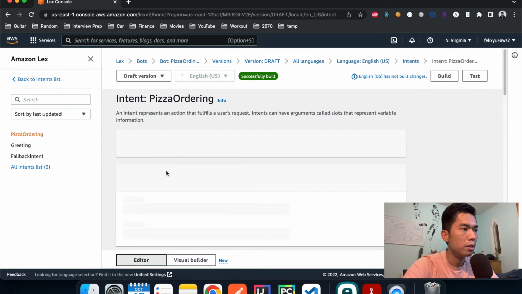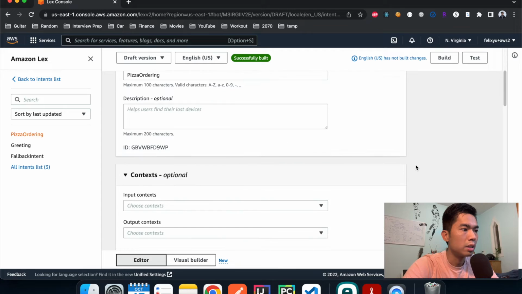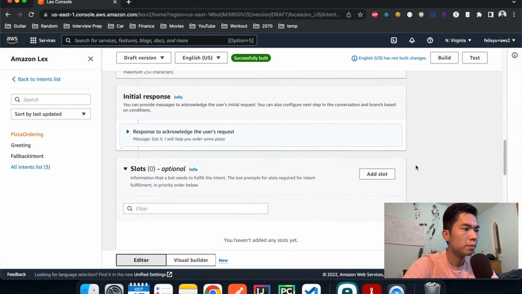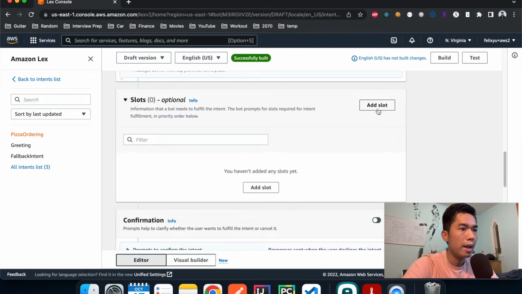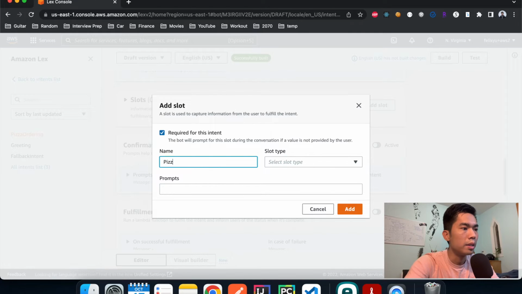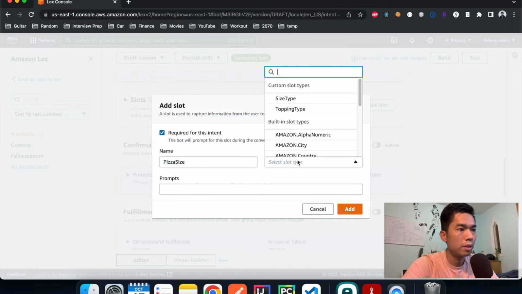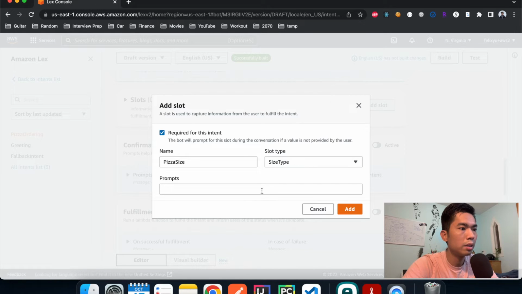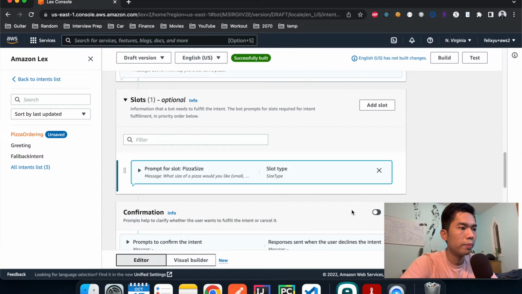Go back to the pizza ordering intent. Scroll down to the slot section. And then we're going to hit add a slot. Pizza size. And we're going to select the type, size type here. And then the prompt is like, what do you want to ask the user to do or to select? And I'm just going to say something like, what size of a pizza would you like? Small, medium, or large? Hit add.